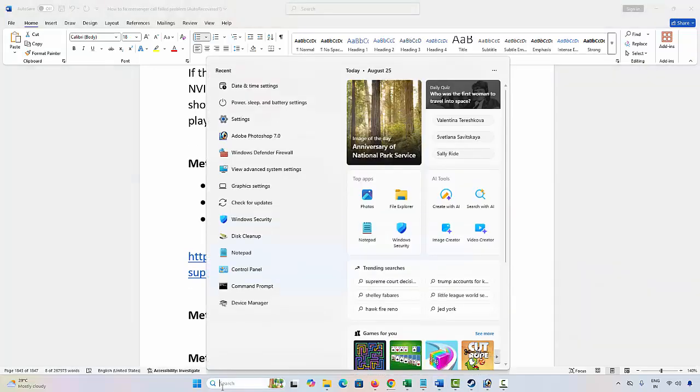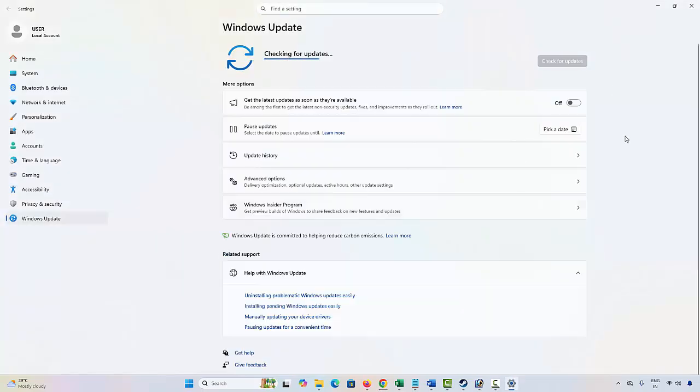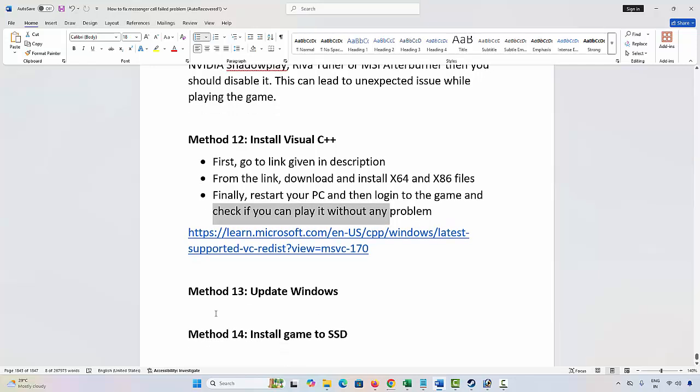Next is to update Windows. Make sure your Windows is up to date. For that, go to the search option. Here you have to search for check for updates and click on check for updates option. This will check if any update is available. If yes, update your Windows to the latest version, and after that launch the game and check.